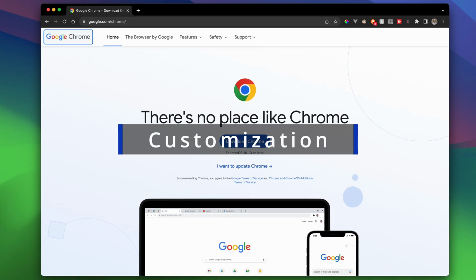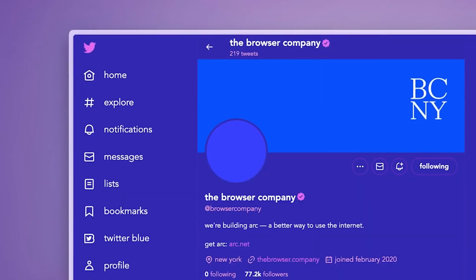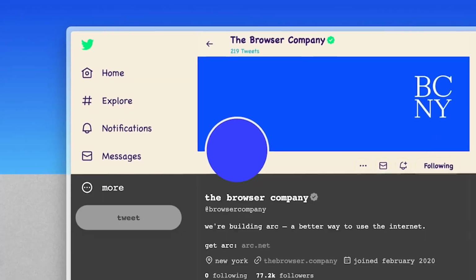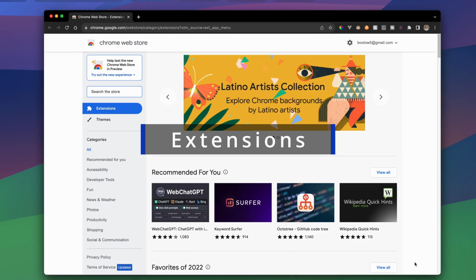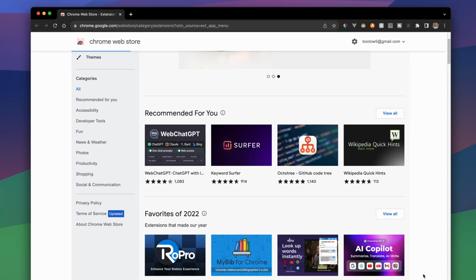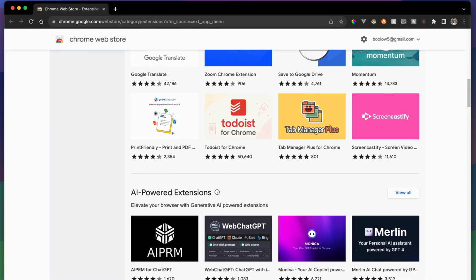Customization is key for many users. Chrome allows customization for the entire window, while Arc goes a step further, offering more customization options for each individual space. Chrome boasts a vast extension web store, but Arc is built on Chromium, allowing it to directly use the same extensions. No need to compromise on functionality.